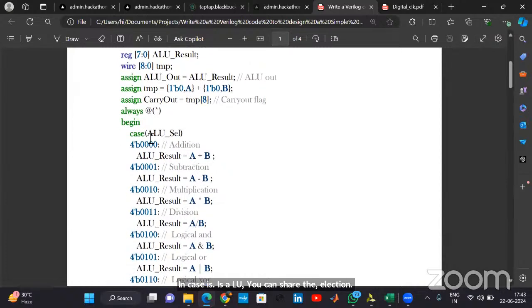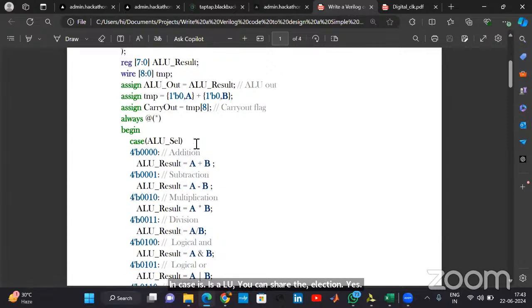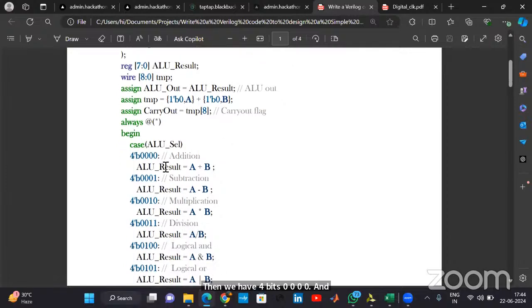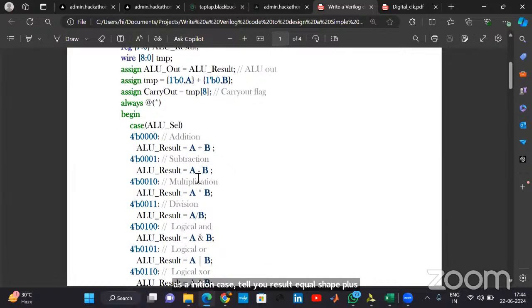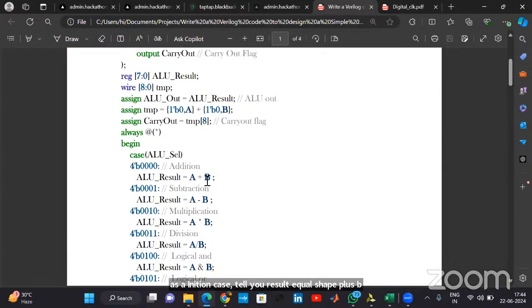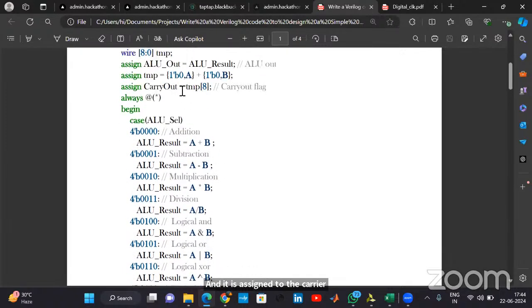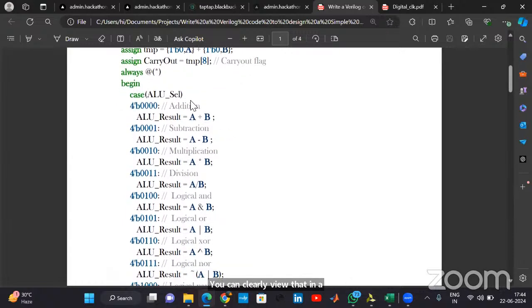Consider the first case. When we have 4 bits 0, 0, 0, 0, let's consider it as addition mode, addition case. ALU result equals A plus B. Simply it adds A and B. If any carry operation happens here, the carry bit will enter into TMP 8 and it is assigned to the carry out symbol. You can clearly view that in the simulation results.